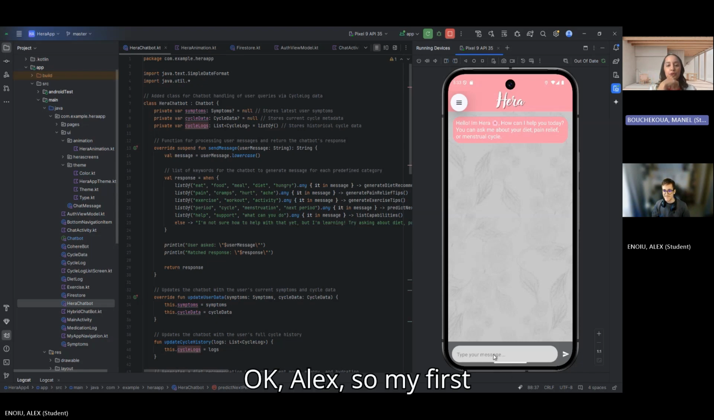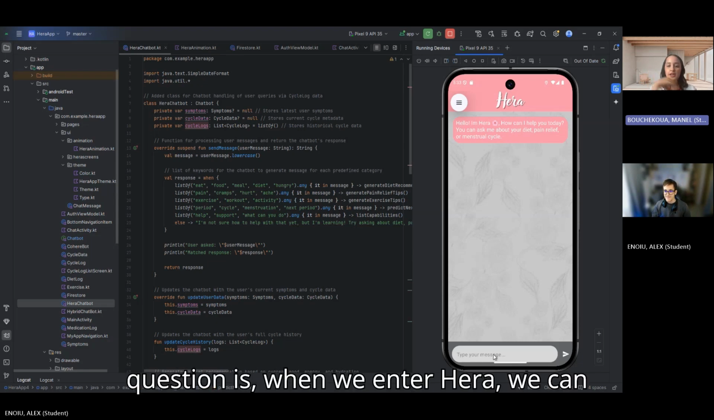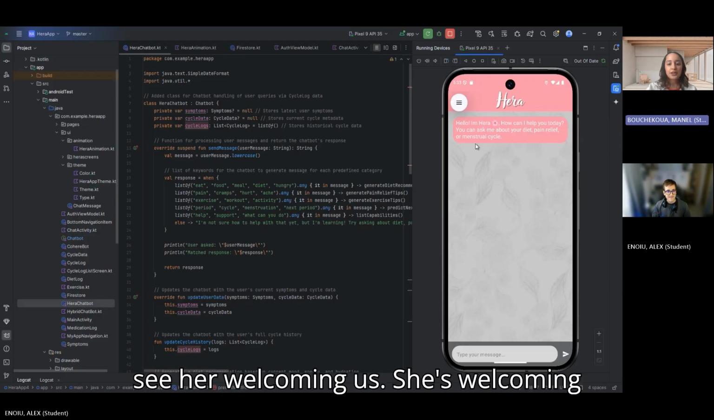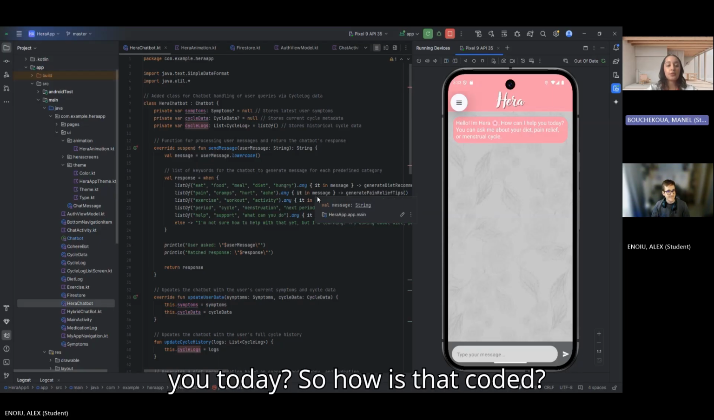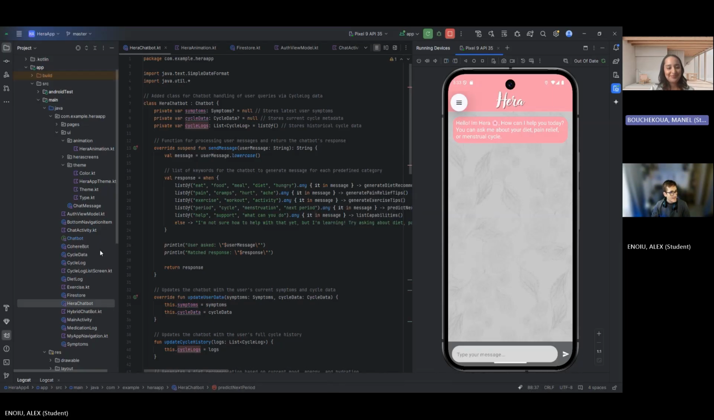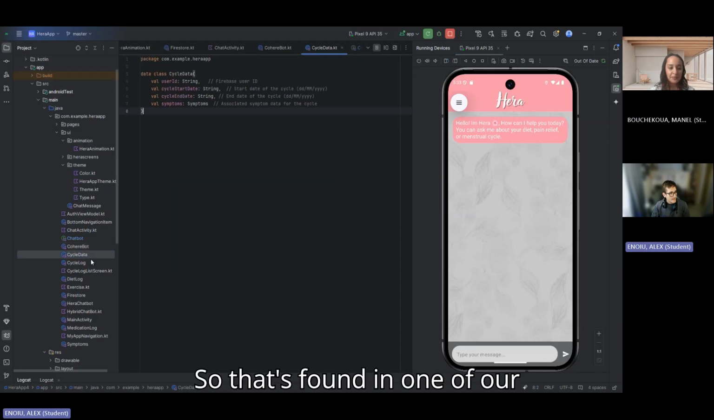Okay, Alex. So, my first question is, when we enter HERA, we can see her welcoming us. Hello, I'm HERA. How can I help you today? So, how is that coded? So that's found in one of our files here.